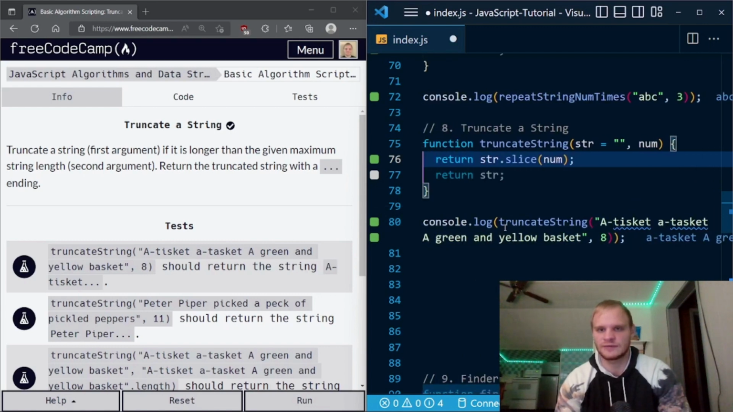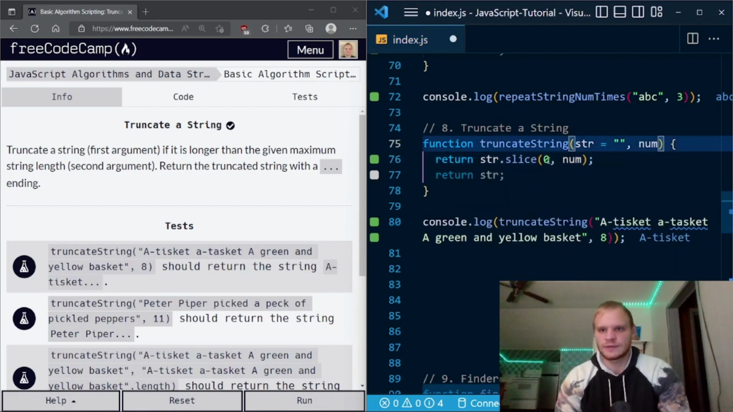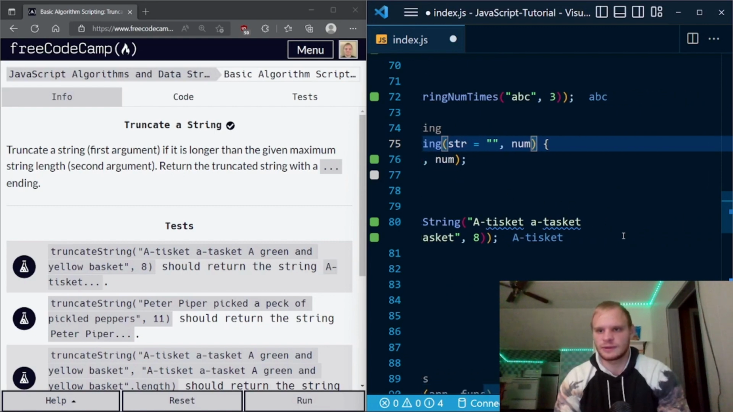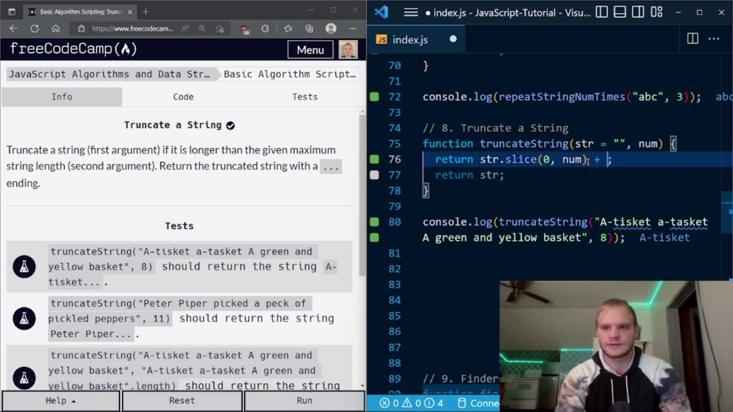No, we just have the end of it. So we actually need to go from 0 to the end, or 0 to that number. All right, so start and then the end. So the first argument is the start of it, and then the end. So here we're just getting a tisket, and then we need to end it with dot, dot, dot. So we're going to go plus dot, dot, dot. And then that should be good.